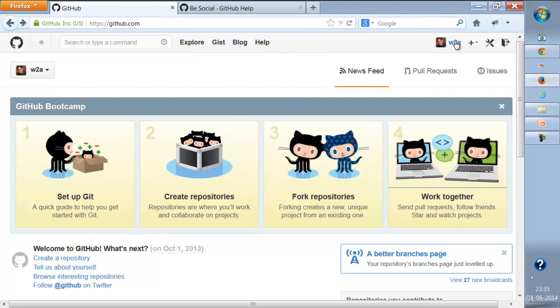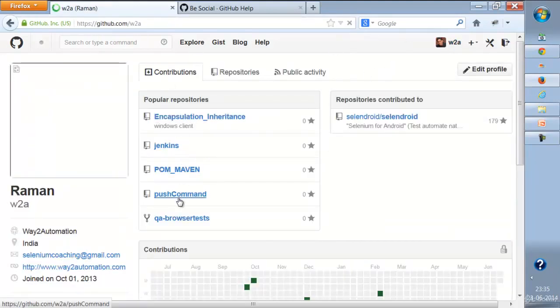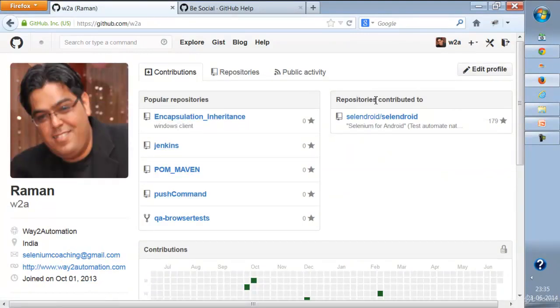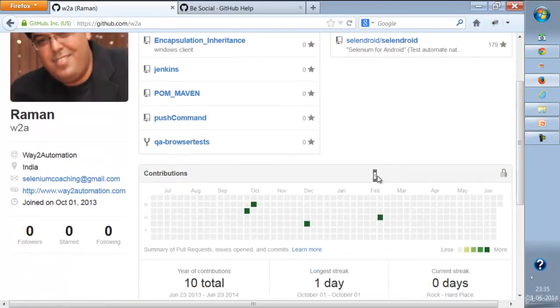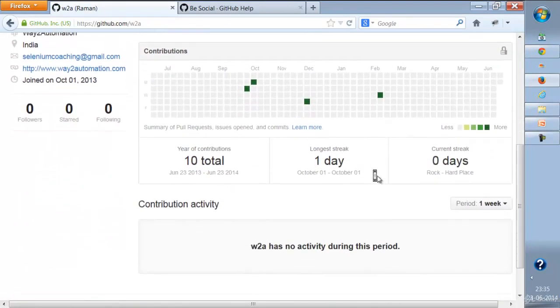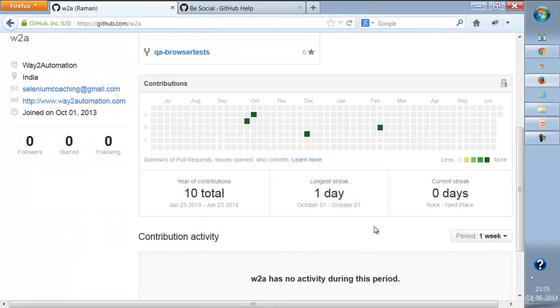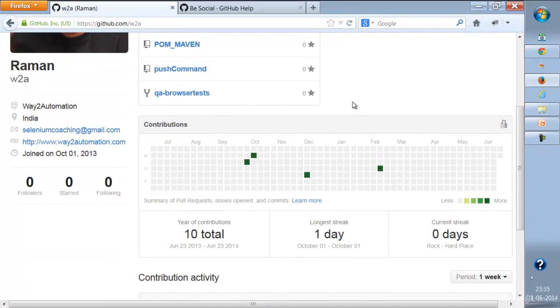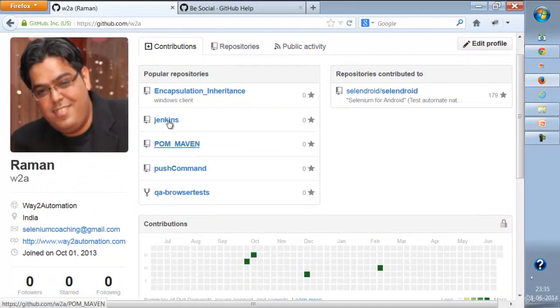Now if I click on my account name over here, it will show me my home page: what all projects I have over here, what all repositories I am contributing to. It will show me my daily activities, what all I'm performing, and what all my projects are.